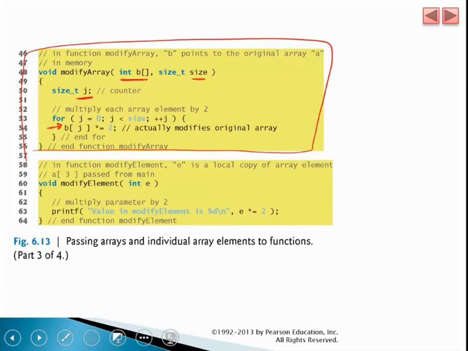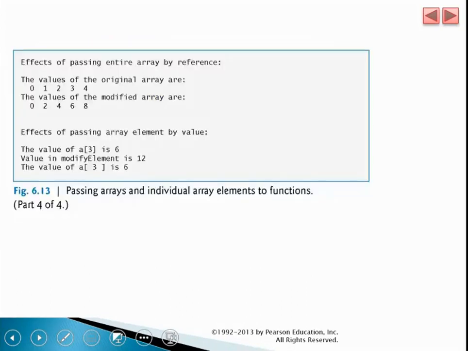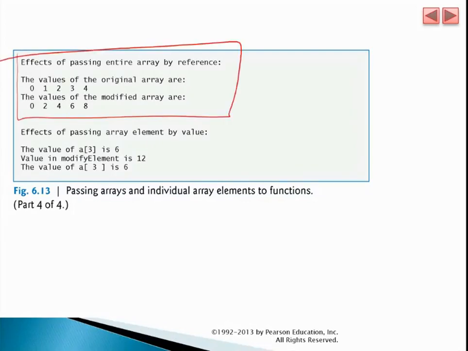Now let's run the program. So we have seen only till here. Effect of passing entire array by reference. The value of original array is 0, 1, 2, 3, 4, and the value of modified array is 0, 2, 4, 6, and 8.